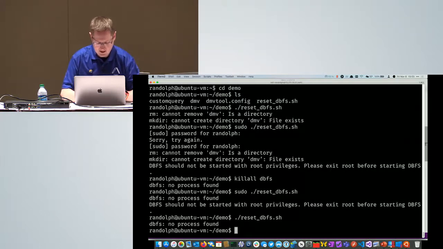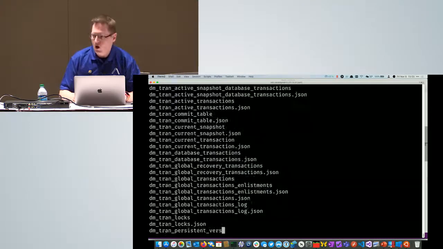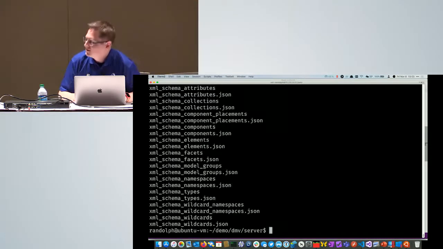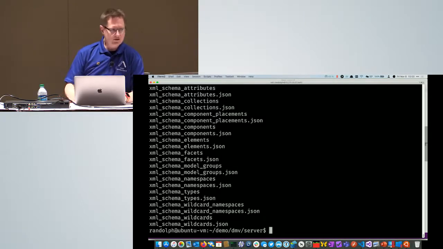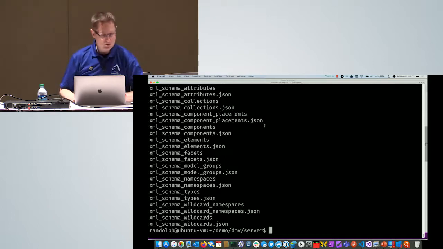Shall we see if this works? Okay, cd DMV server. Oh, it worked! Do those look familiar to people who are familiar with SQL Server DMVs? I'm not going to scroll through the whole list.